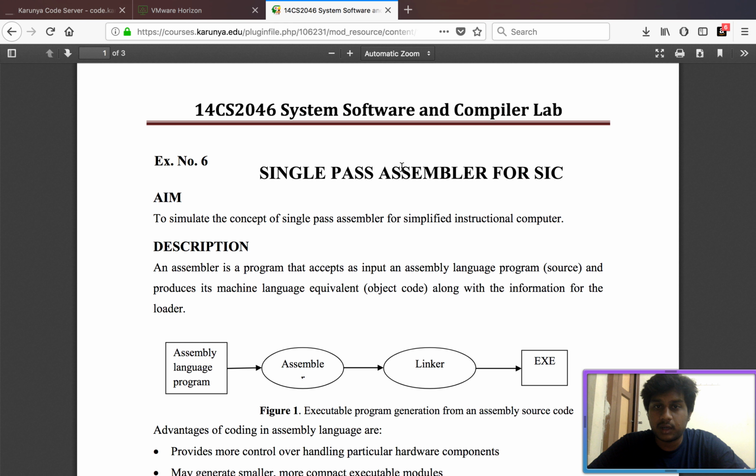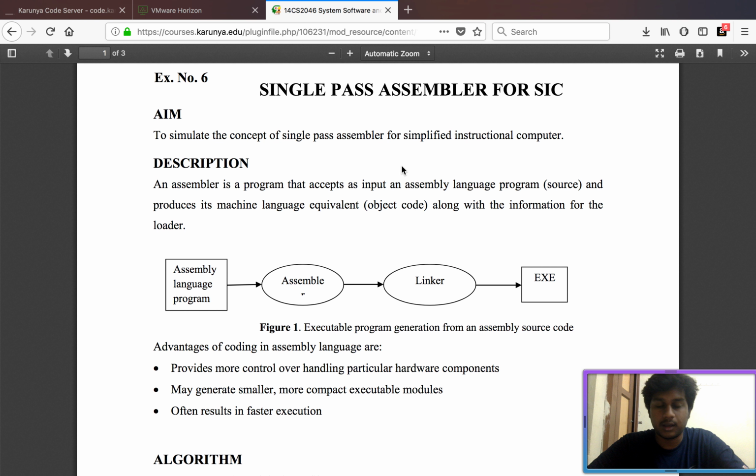So assembler, I'll be showing a small simulation of how the assembler takes the input and gives the output. This was given as an experiment, the sixth experiment for our system software in Compiler Lab.